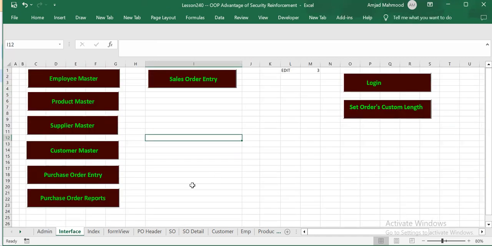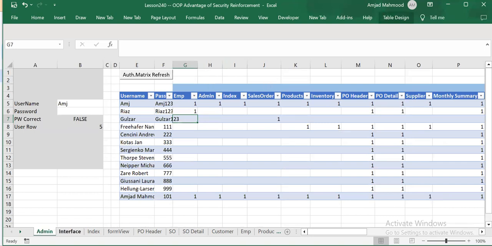the advantage of object-oriented programming. There are a number of advantages. One of the advantages is that it makes your security reinforcement simplified and easy, and you can work with the authorization matrix easily, because your system is based on objects, and all the objects have been listed, and you just pick and choose which object you want to allow.